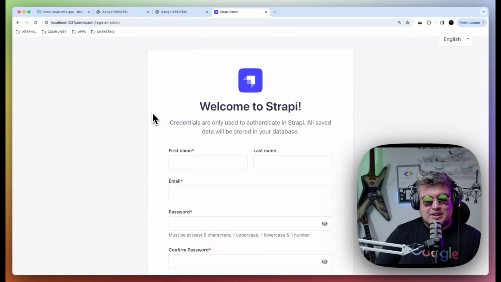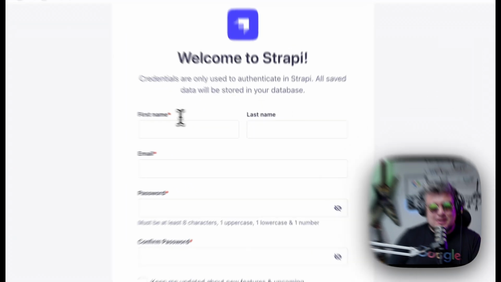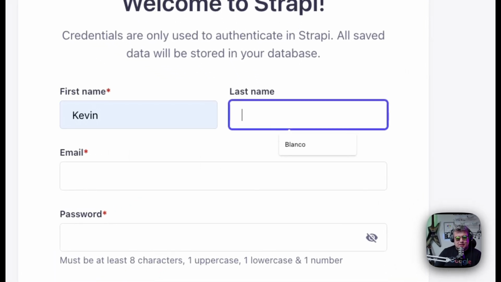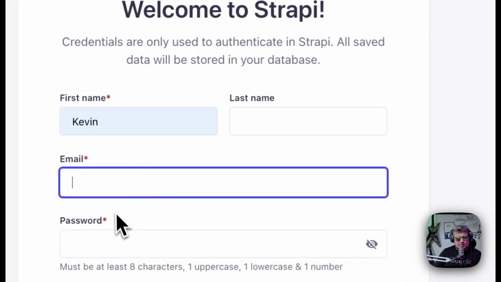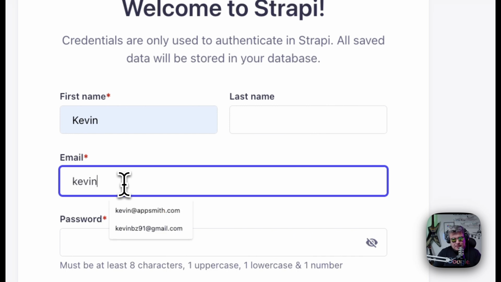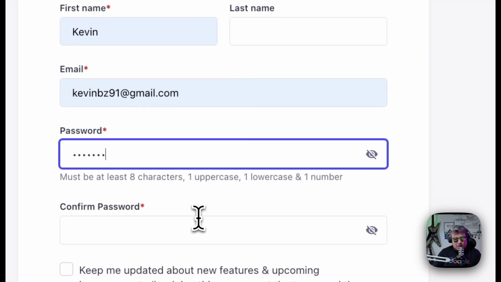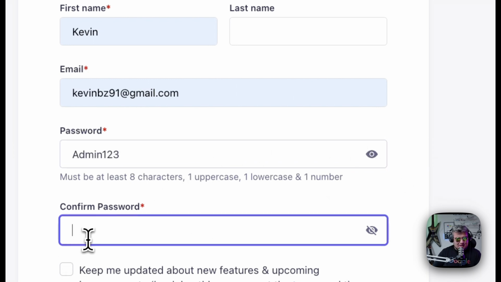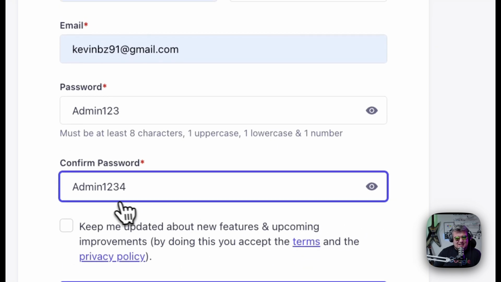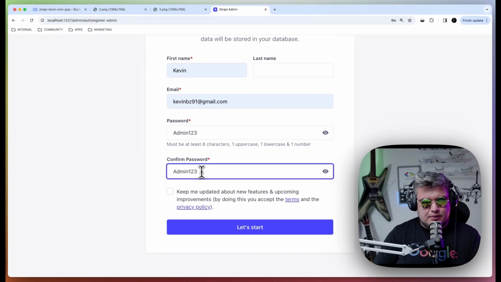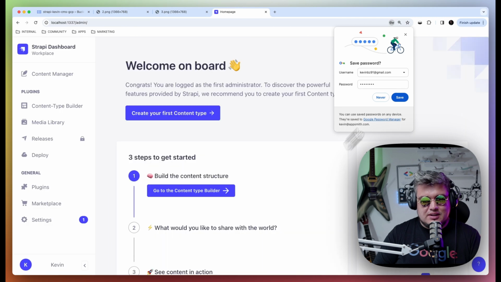So let's go to the browser and configure the first administrative user. All right, let's create our first administrative user. This is going to be like user 0, the admin user. So let's give it a name. I'm going to call it Kevin Blanco, which is my name. I'm going to put my email, my personal email. And then whatever password I want. I'm going to do a super secure password, admin123. And actually not the 4. And now let's start using Strapi.